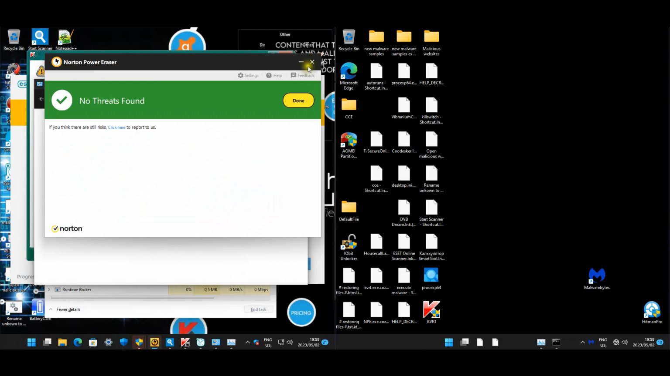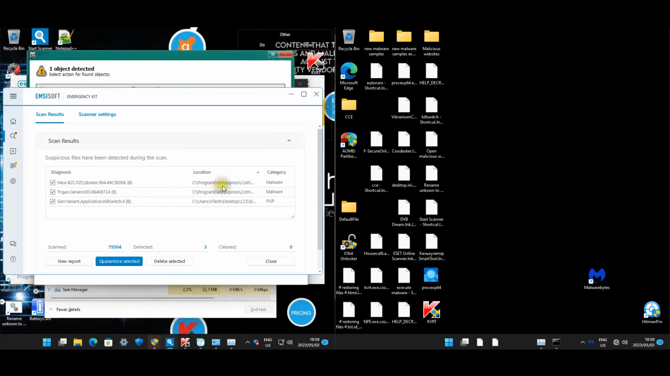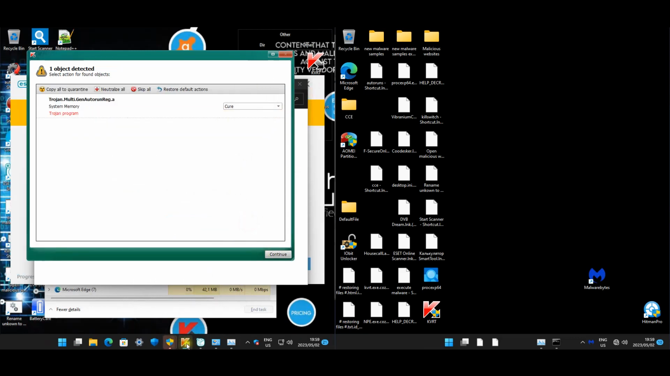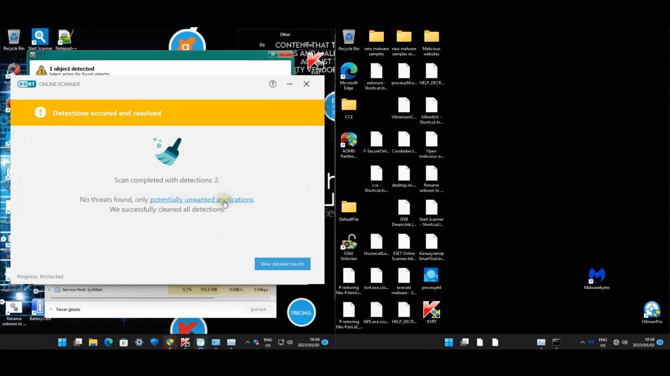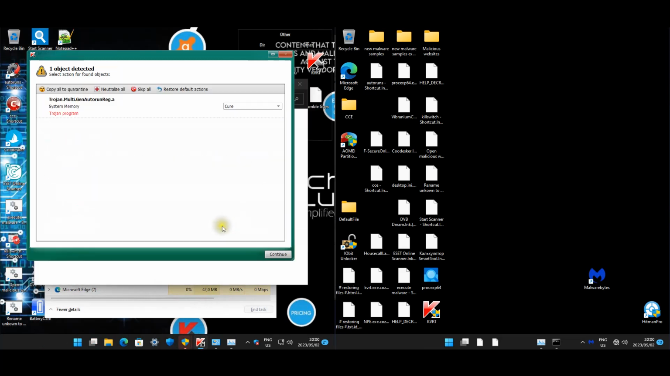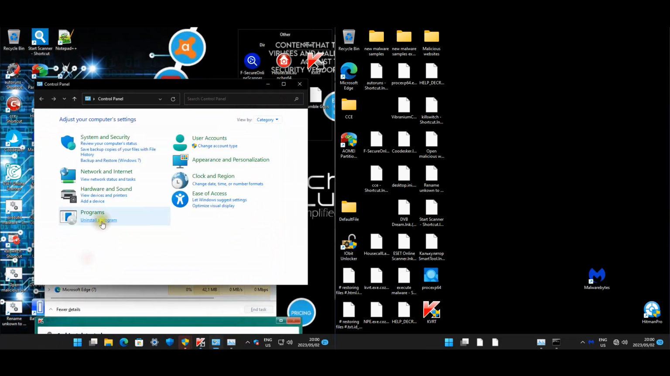On Norton, found no issues. On Kaspersky, we only found the one issue here. And then on MSciSoft, we only found the three problems here. I'll go ahead and close that. And then on the ESET, we only found two problems. Close that one as well. Kaspersky will move out of the way.